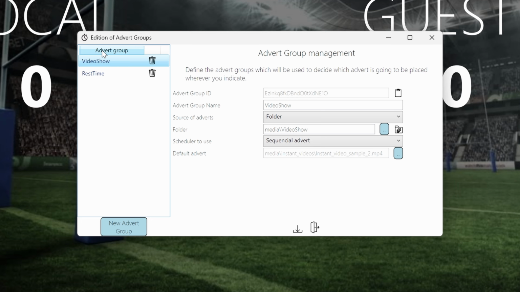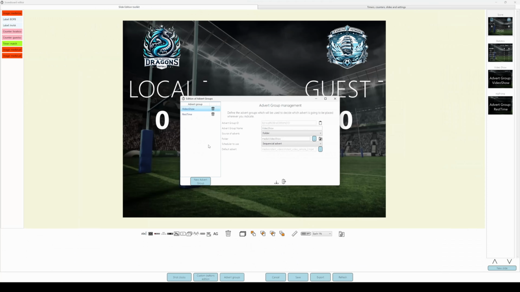So you may define here all the advert groups, and in the next video we will see how we can present the content of the advert groups, that is to say how to play the videos in an automatic way. So that's all for advert groups. I hope it has been clear for you. You can use it in many situations.